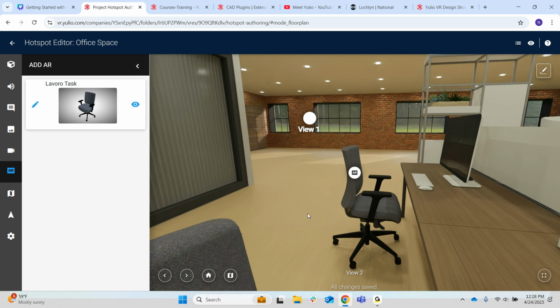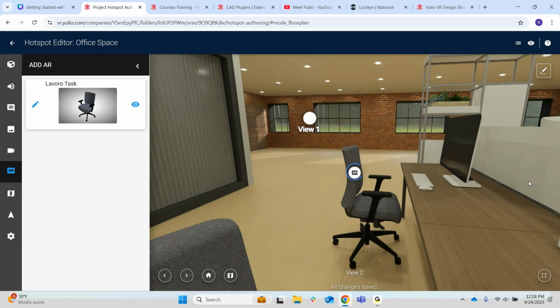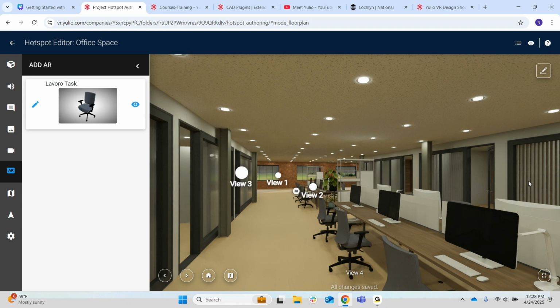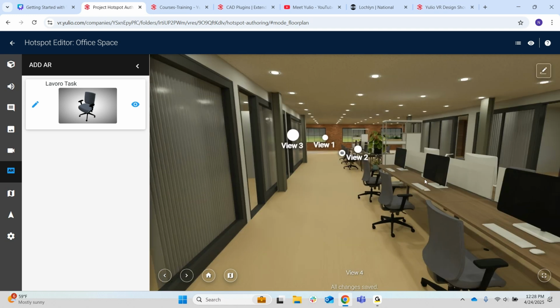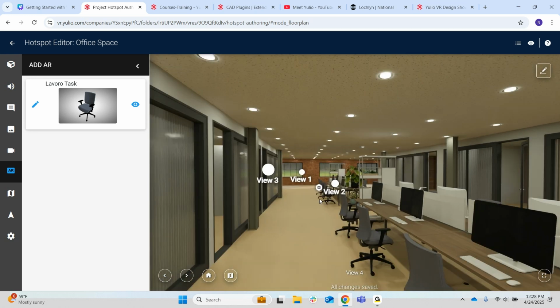One thing I want to mention about AR models and generating AR models out of Yulio Jump is that Jump will place the AR model onto the object in every scene that you render. So, for instance, if I jump to scene 4, as you can see, we're way back at the back end of the scene now. The AR hotspot was placed on the chair, but it's very far away from us.